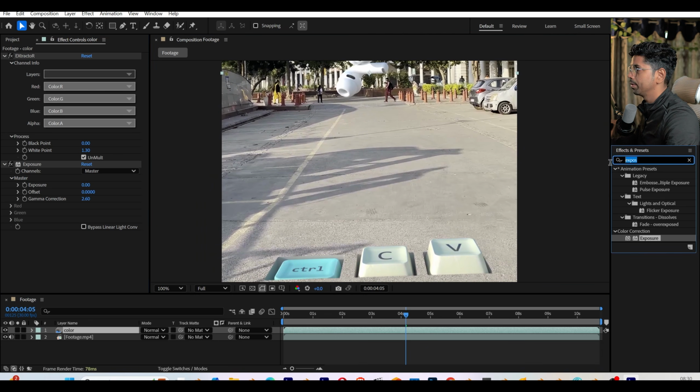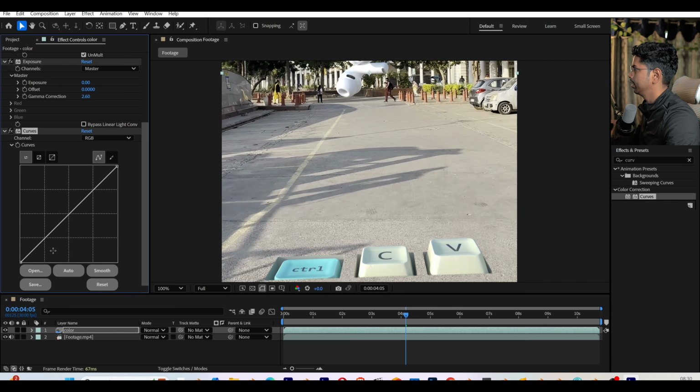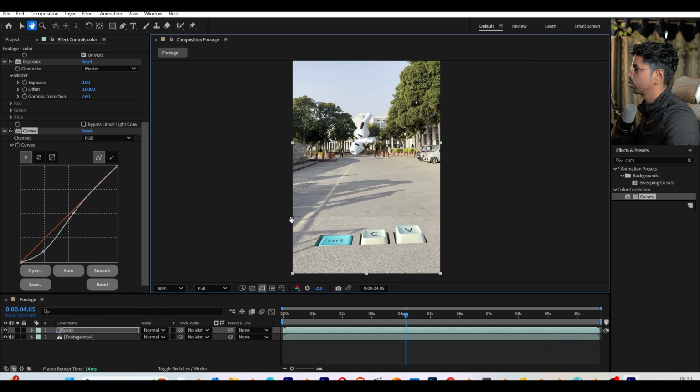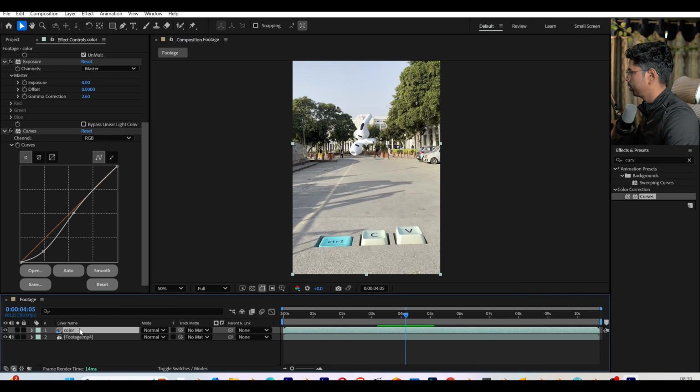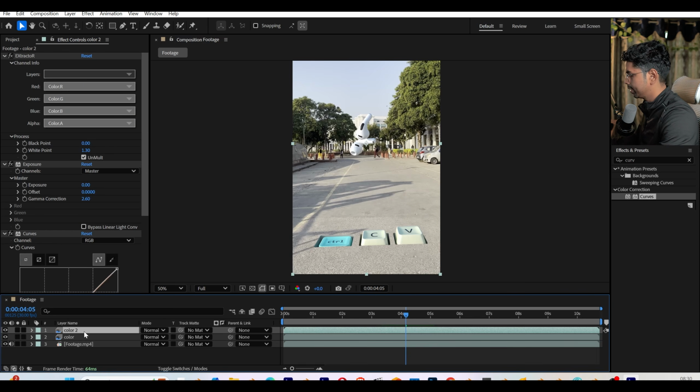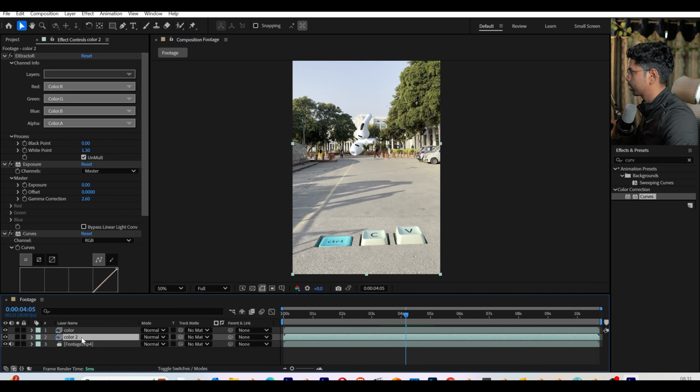In the last, I can maybe add a curves effect. And here I can just add some contrast into our scene. So this looks really nice. Ctrl S to save. I can simply select and Ctrl D to duplicate. And in this one, I just put it below the color and rename this to the shadow, because in our scene you can see shadow is missing.